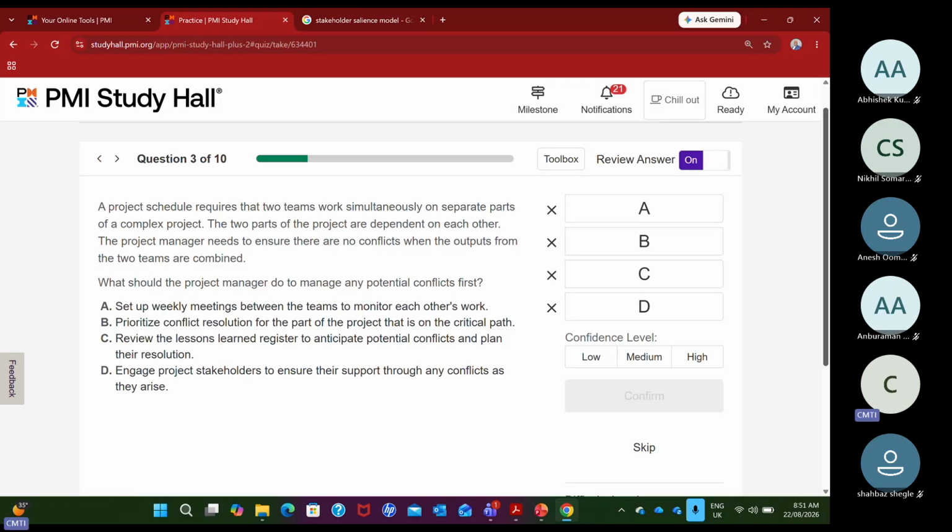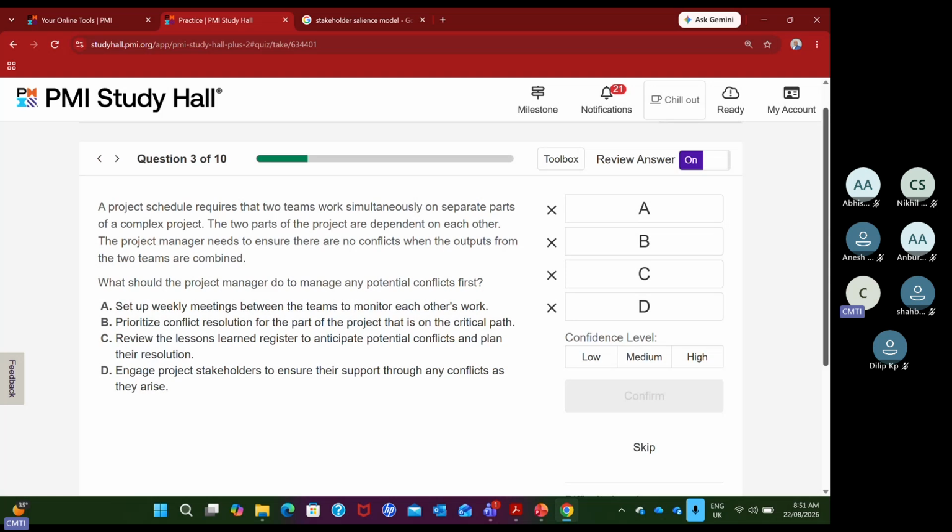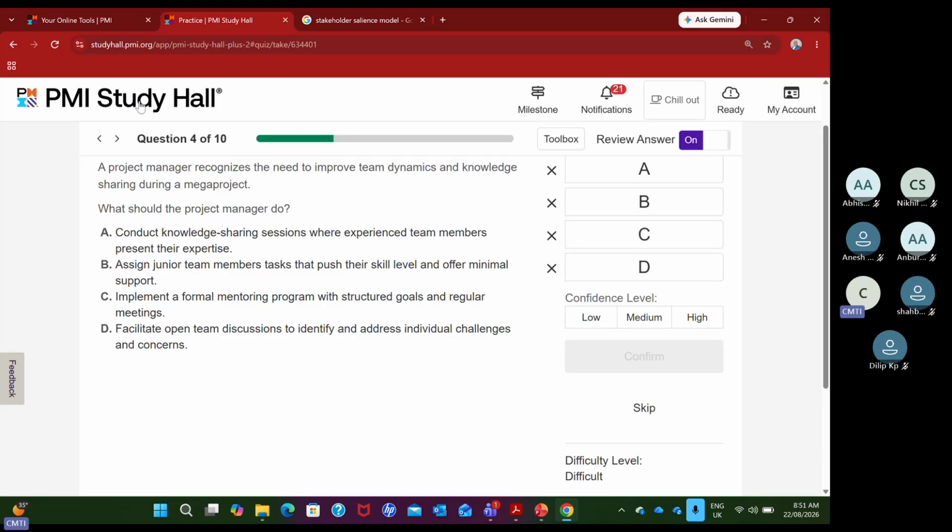Set up a weekly meeting between the teams to monitor each other's work. The project schedule requires that two teams work simultaneously on separate parts of a complex project. Prioritize conflict resolution for the part of the project that is on the critical path. Review the lessons learned register to anticipate potential conflict, and then plan the resolutions. So we can go to A, or C is also possible.